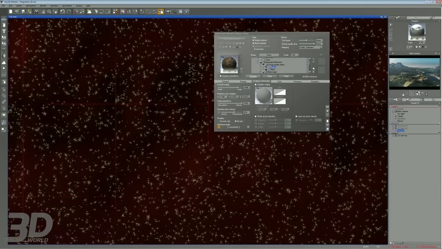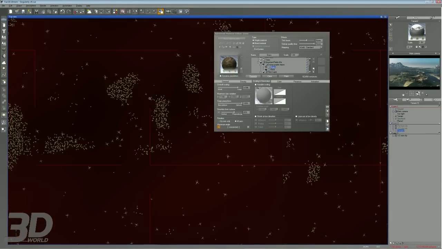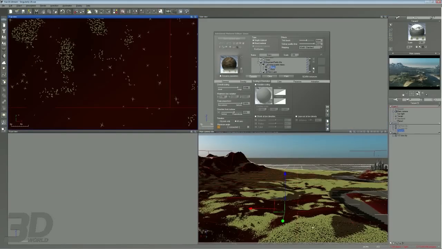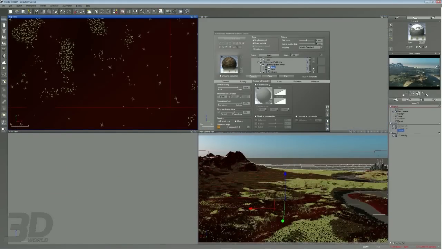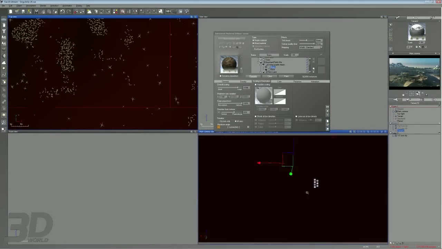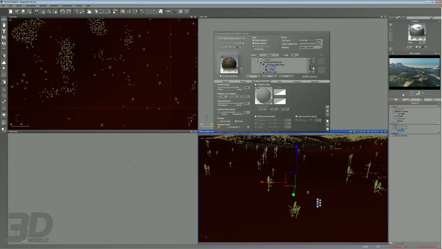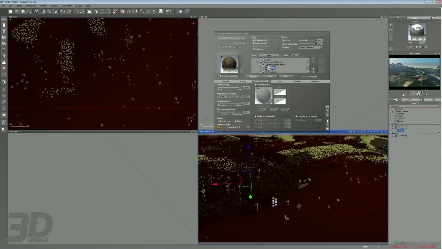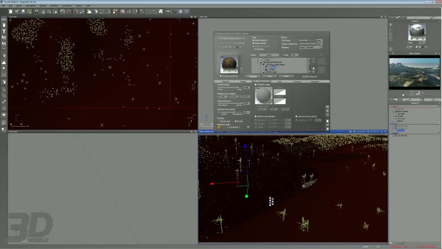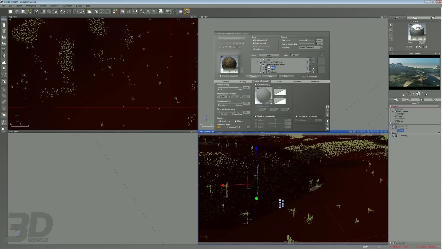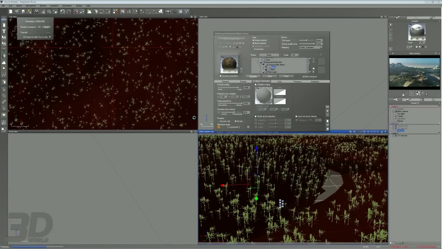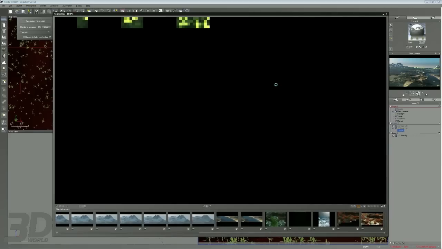Alright, so the grass is everywhere, but what you can't quite see is, if I grab another camera and come right down into these, you'll be able to see some of the instances at different rotation, depending on that fractal that we added in the animation tab.